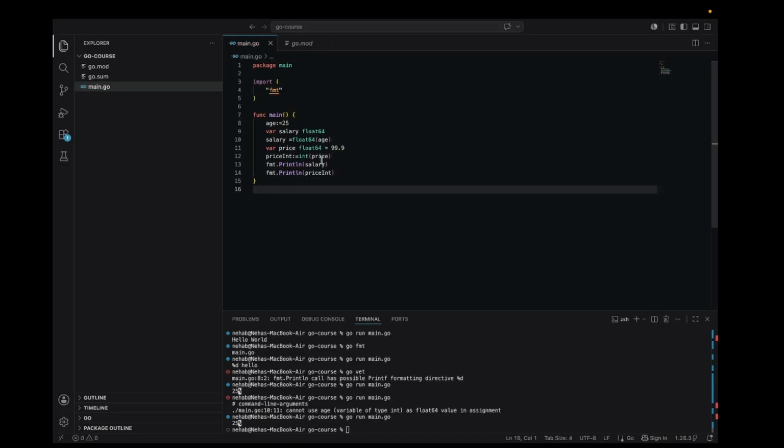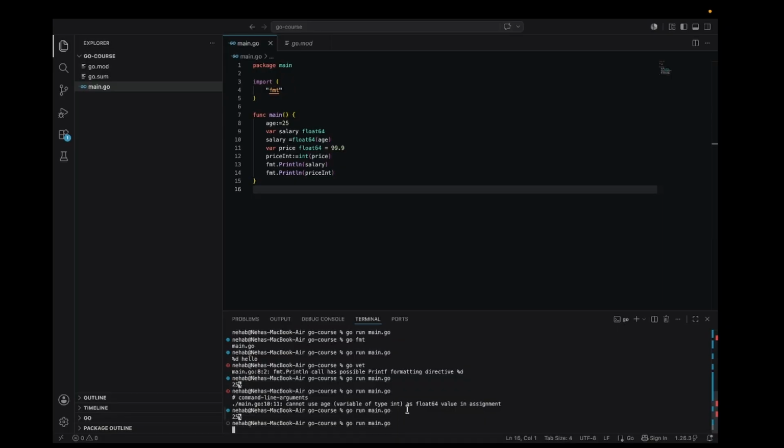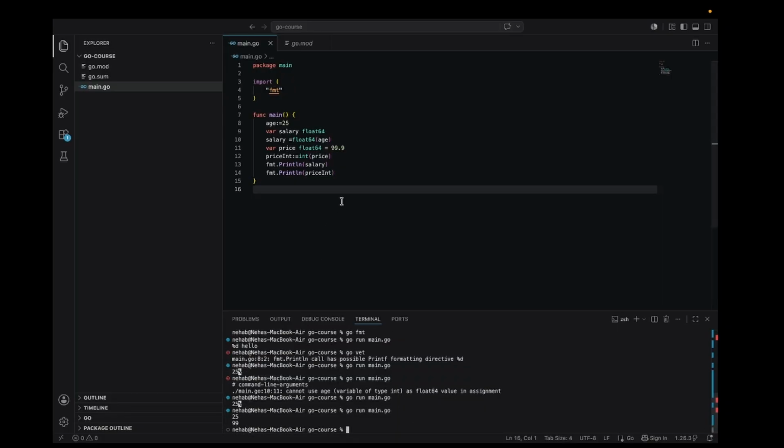So the first line prints the salary, the second line prints the price. Now in the price float value I have assigned 99.99, but while printing it has printed 99. Notice that Go removes the decimal portion. It does not round the value. So going ahead, next is string to integer.